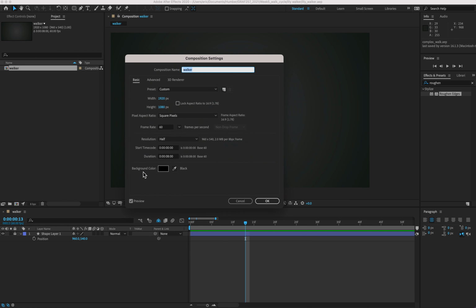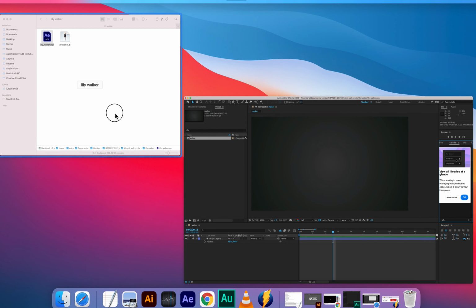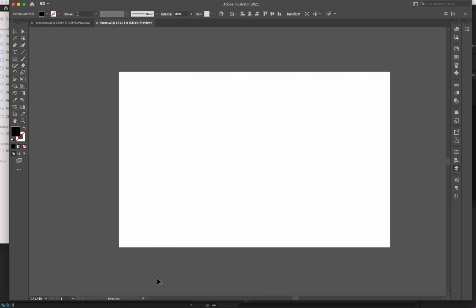My composition settings are 1920 by 1080. I've got 60 frames per second, and actually that's just to smooth out the motion to make it easier for you to see every single step, right? It'll be less jumpy. And I've got an 8-second duration, although I'll probably use less than that. I'll probably only use about 2 or 3 seconds. All right. And now let's take a look at our Illustrator file.